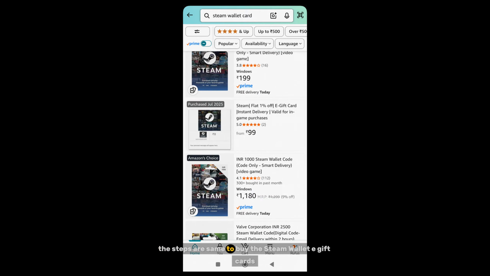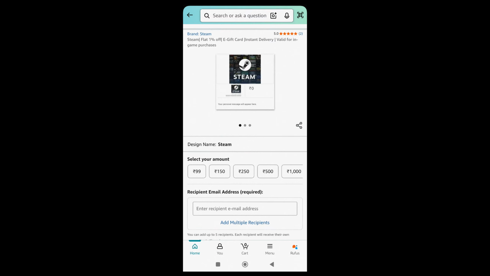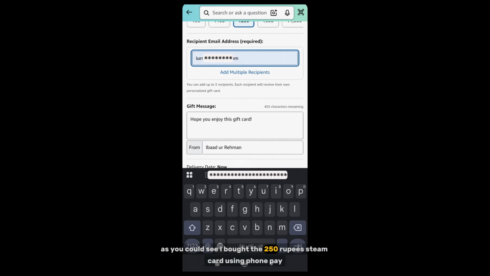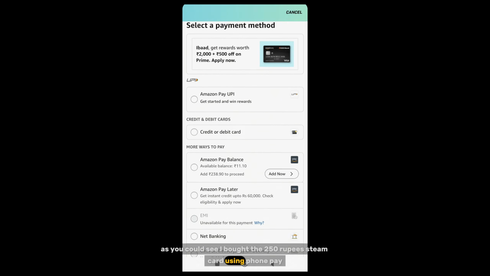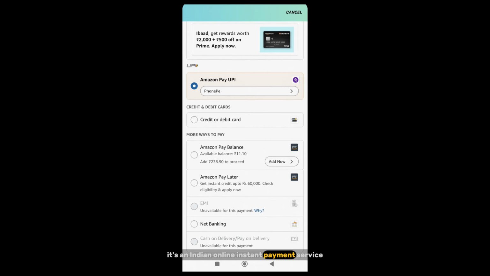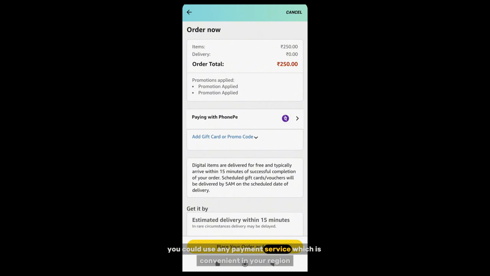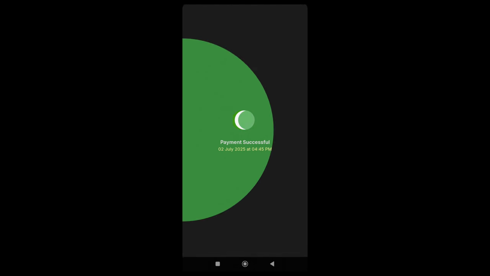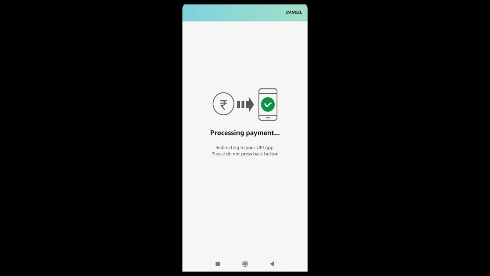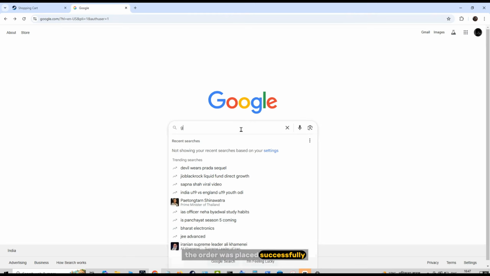The steps are the same to buy the Steam Wallet e-gift cards. As you could see, I bought the 250 rupees Steam card using PhonePe. It's an Indian online instant payment service. You could use any payment service which is convenient in your region. The order was placed successfully.